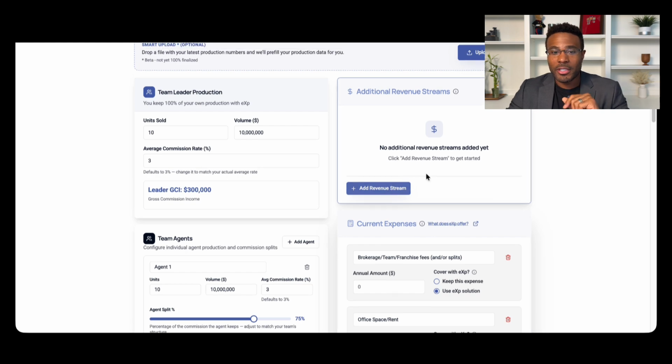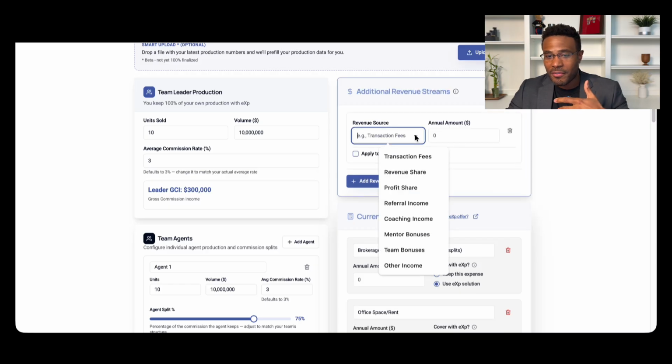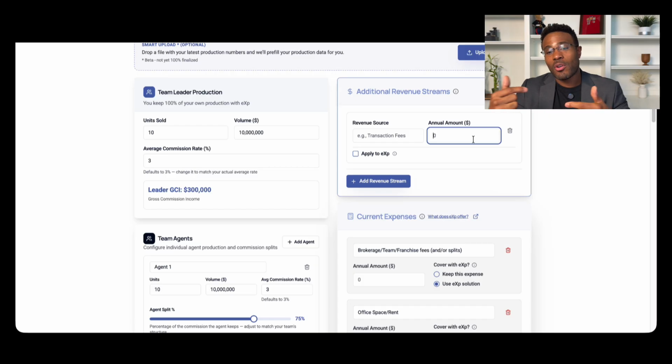let's start with the additional revenue streams, all right? As we look at additional revenue streams, sometimes team leaders will charge a transaction fee, or they have different coaching income, or maybe they're charging rent or lease for desk leases, things like that. You can input those things here, and then you can also apply those if you want to continue to receive that income on the eXp side.